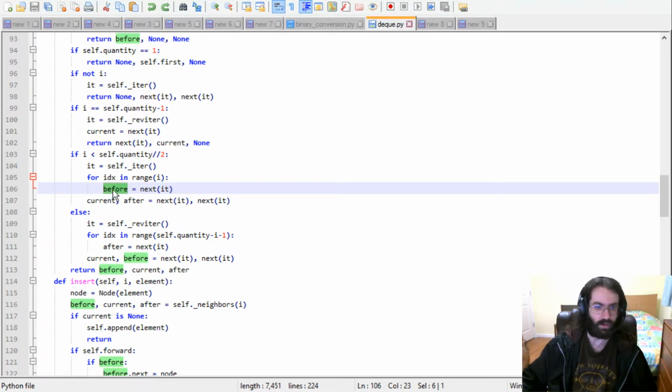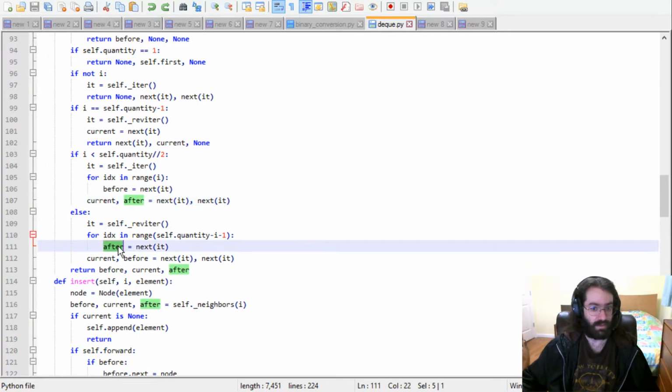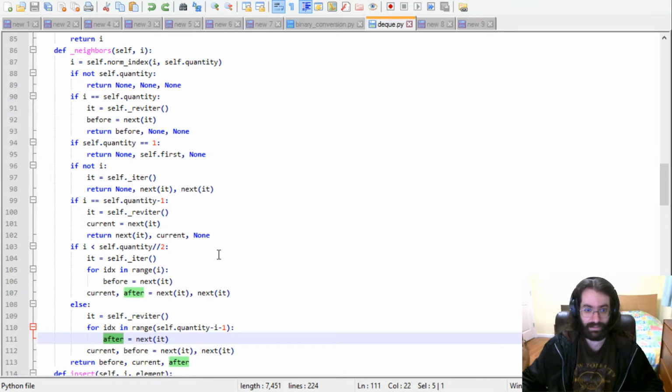Then we say, okay, now that we've gotten to the one before, we can calculate the current one and the one after that. But if we're going backwards, because it was faster to go from the end, then we say this is the one after that we get to, and then current and before, just going backward. And that is the neighbors helper method.